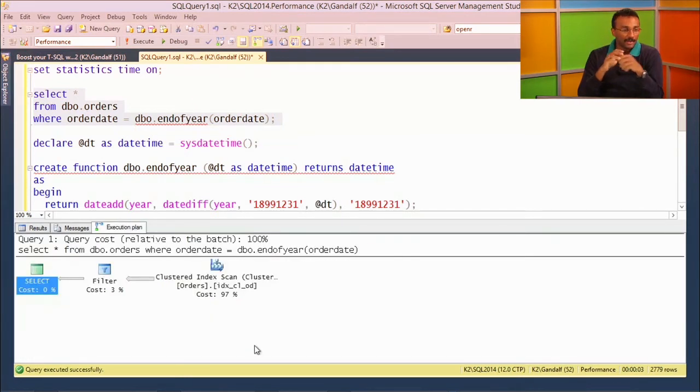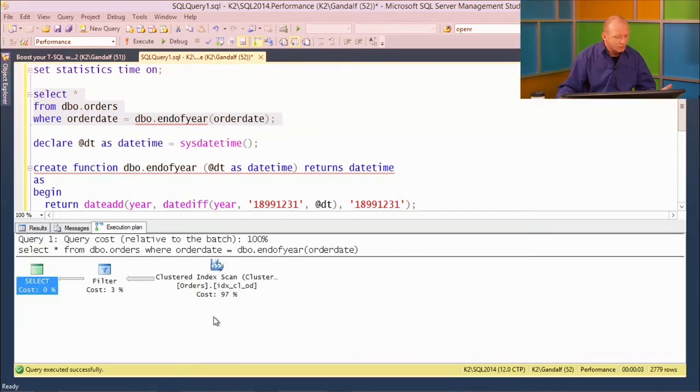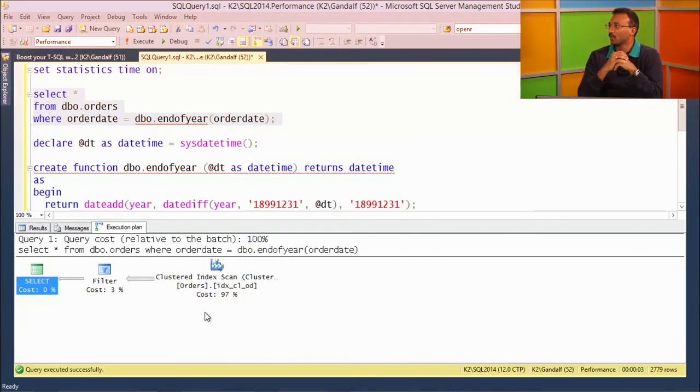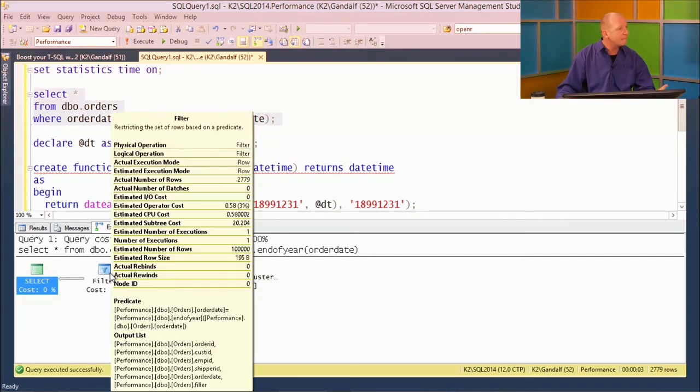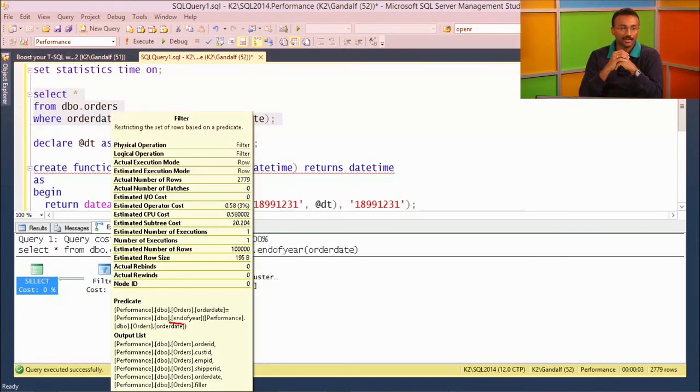So we can see the first interesting thing in the difference is already that there's no parallelism. Because once you put in a scalar UDF, it prevents parallelism. And then we get a million rows flowing here, and then the filter actually invokes the function. Because it's a scalar UDF, it gets applied at the end. Essentially, you are always scanning the data, returning it to a next operator, which filters the value.